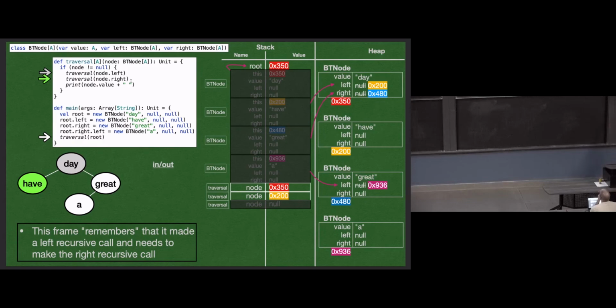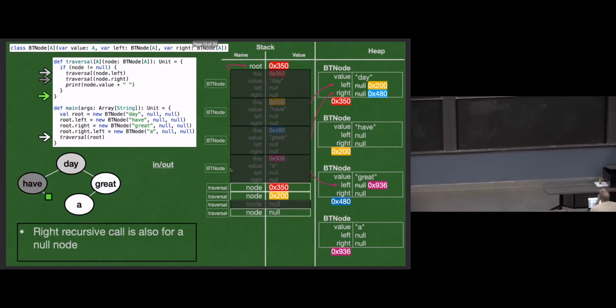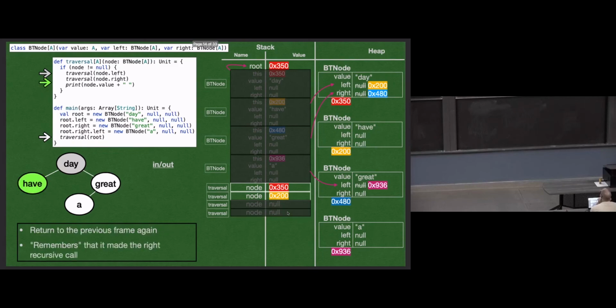So the next thing it's going to do is make the recursive call to its right child. We're going to add that to the stack. Its right child is null. Add that to the stack. Base case doesn't do anything. Returns, and returns back to this frame again. And this frame again remembers where it was. So this frame was waiting for this call to finish.